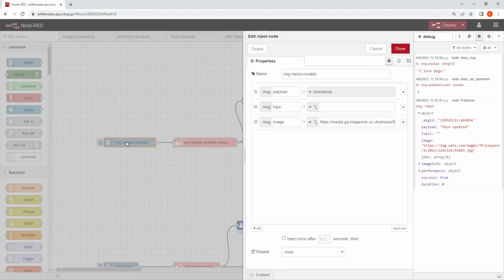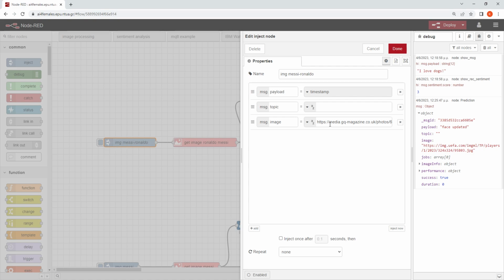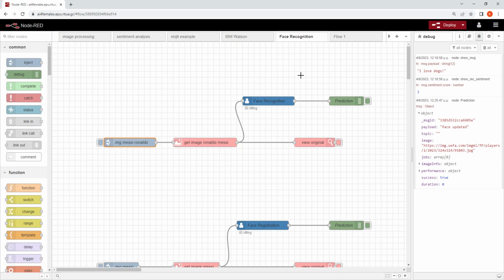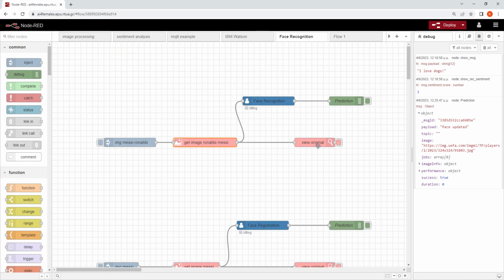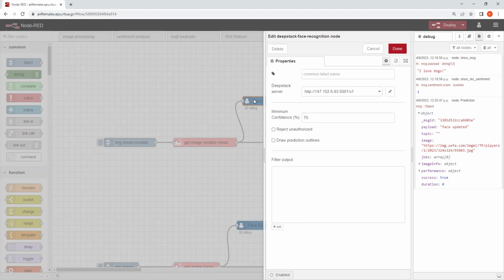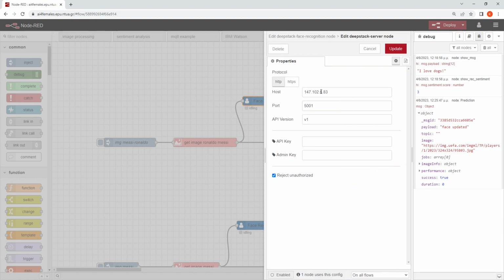In the same manner, we are going to import an image from the web containing Messi and Ronaldo, and that's the URL which we have set up to the image property. Next, in the same way, we are going to receive the image from the web. We are not going to apply any function. We will be demonstrating the image received, and we are also going to use the face recognition module, beginning with the details of the NTUA server, the IP and the port.